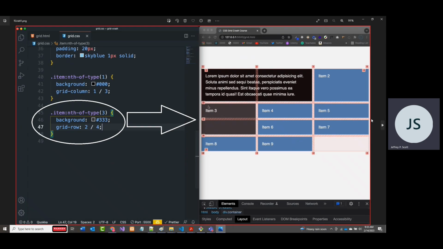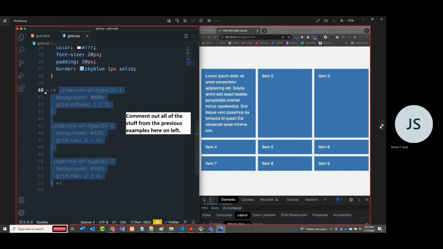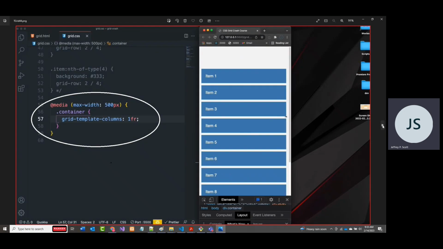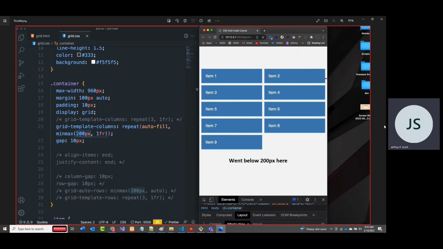Now here we're doing it with row. So we're telling it to start with row 2, and we're telling it to basically end at row 4. So it should span rows 2 and 3. And then he would basically set it all back again so he could go through a few more examples. But really, most of the stuff that's in here, we've looked at.